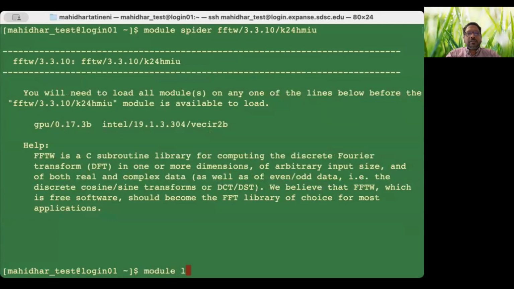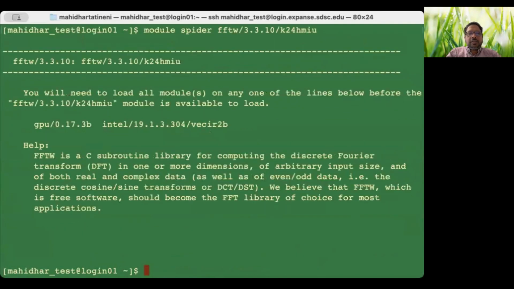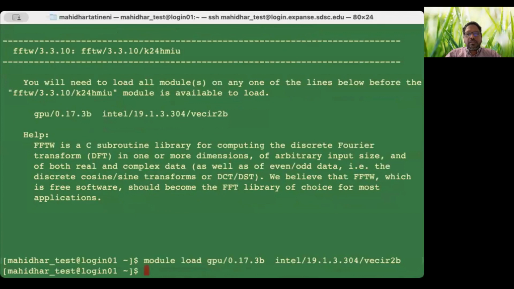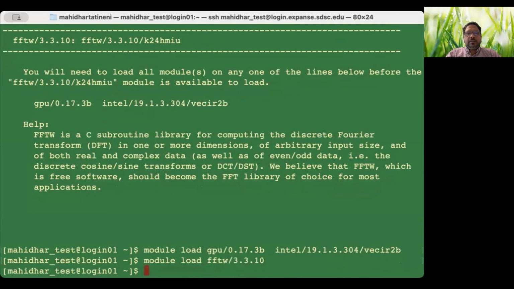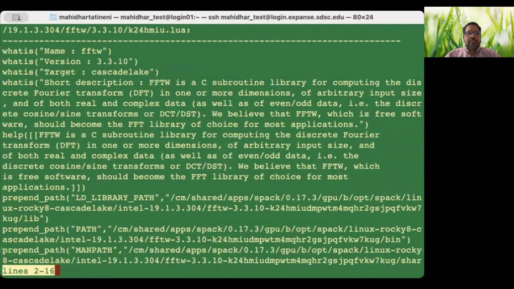So if you do a module load, I'm going to do a reset. Sorry. And let me do that spider again and do a module load on both the GPU and CPU stack. And then if you do a module load FFTW, you get that version of FFTW that was built for a GPU node. Now, if you do module show FFTW, you'll see that it actually sets a bunch of environment variables.